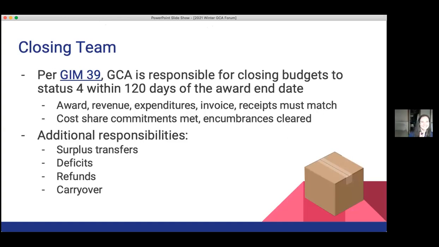Uh-oh. All right. Well, maybe I'll just pick it up for you. Yeah, I'm gonna just pick it up. Oh, go ahead, Austin. Go ahead.